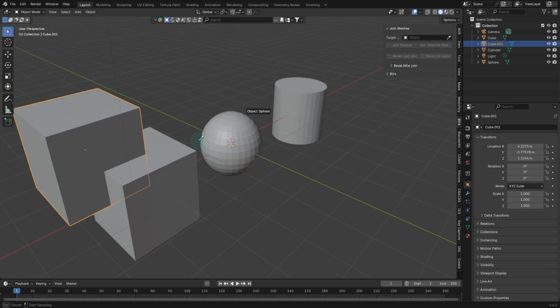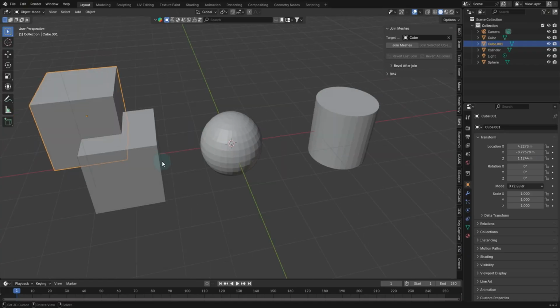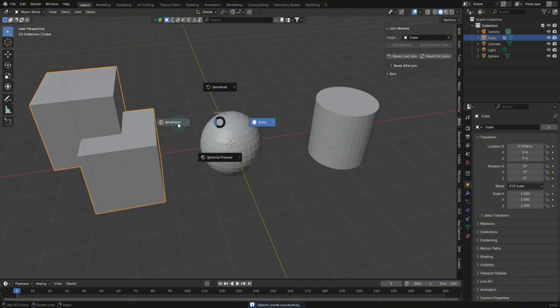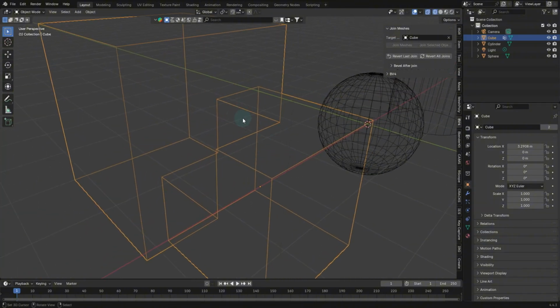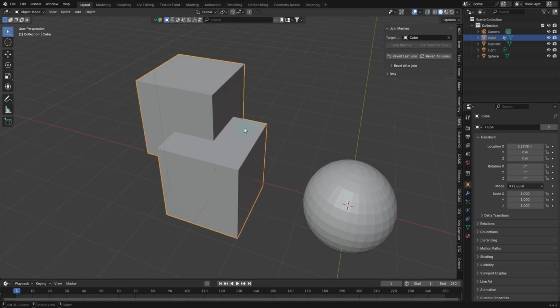Now you have an active and then a target, and the target does not have to be selected. It's just going to be whatever this is. And then you can click Join Mesh. And if we go into wireframe, you'll see that we ended up with a manifold setup here, where this became one mesh.